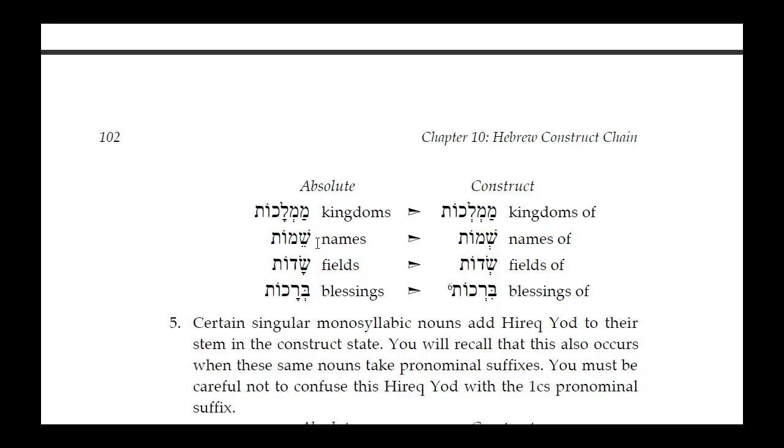Same thing with shemot for names. The Ot is retained. The Tsere reduces to a Shva in the construct form. So we have shmot, names of. Sadot in the absolute, Ot retained, Qamets is changed under the Sin to a Shva, sadot. And berachot for blessings in the absolute is also birkot.